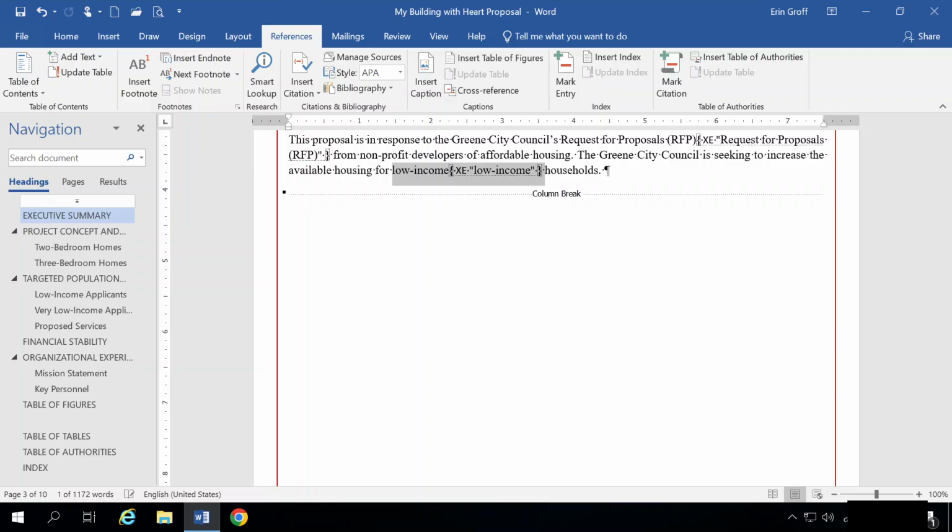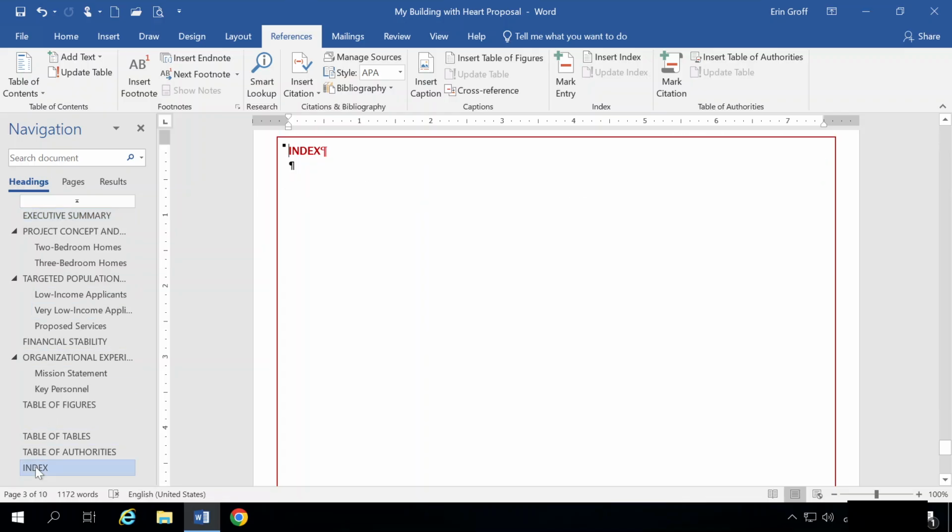Number 6, we're going to insert and format the index. Using the navigation pane, we're going to select the document heading of Index all the way at the bottom. Brings us to our blank page, and we want to place our insertion point in the line below the heading. So right where this paragraph marker is. Then we're going to go up to our References tab, and in our Index group, we're going to select Insert Index.